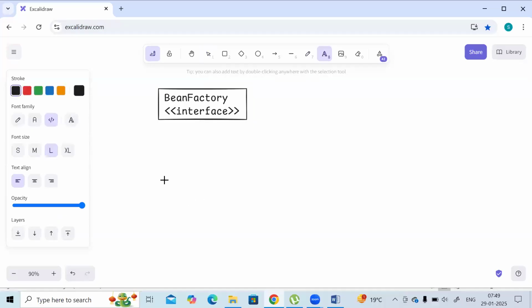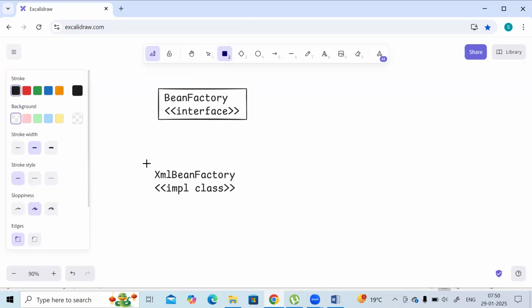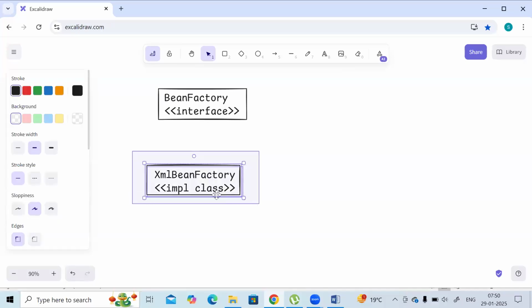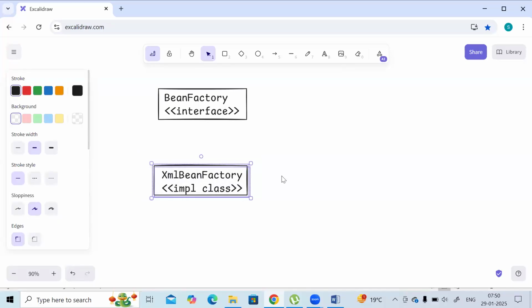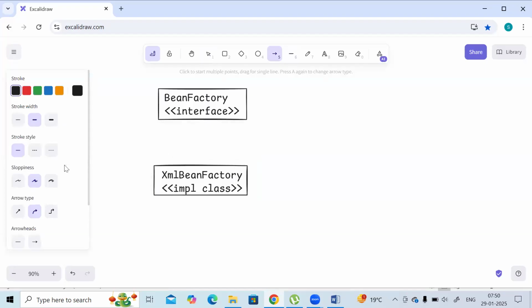I told you, who is XMLBeanFactory? It is an implementation class. For the implementation class name, XMLBeanFactory, I am writing simply IMPL class. IMPL class means implementation class. I want to keep this one as one more box. We know that XMLBeanFactory is a class which implements BeanFactory only, right?